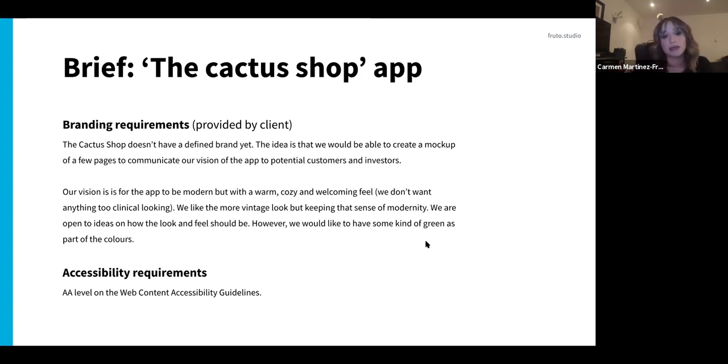And in terms of accessibility requirements, whether the client provides these or not, you should always strive to meet the AA level of the Web Content Accessibility Guidelines. And like I said before, the AA level depends on a lot of things like sizes and a bunch of things. But in this case, we're just going to focus on color accessibility.